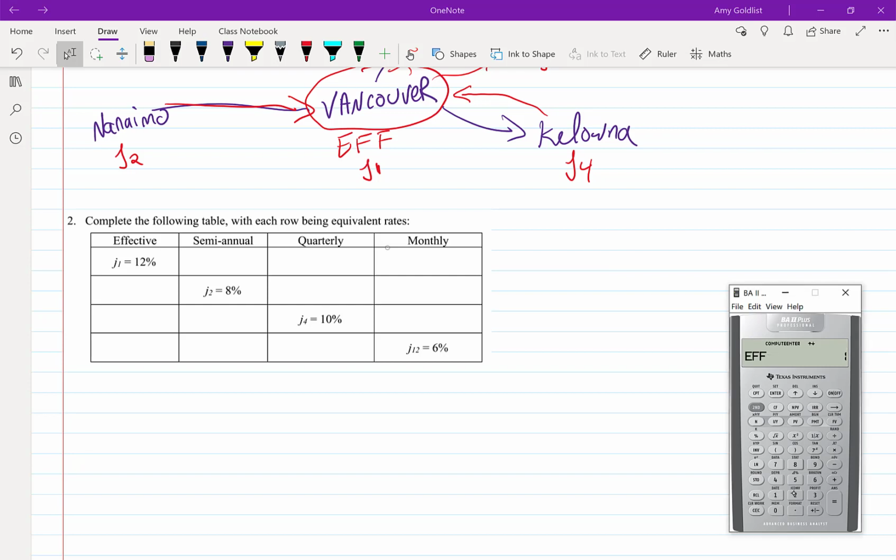So what I'm going to do, that's an effective rate, remember? So I'm going to set EFF equals 12, and I want to convert that to semi-annual. So that means that CY is 2, and now I go down to nominal and I press compute, and I get 11.66%. And that's a J2.